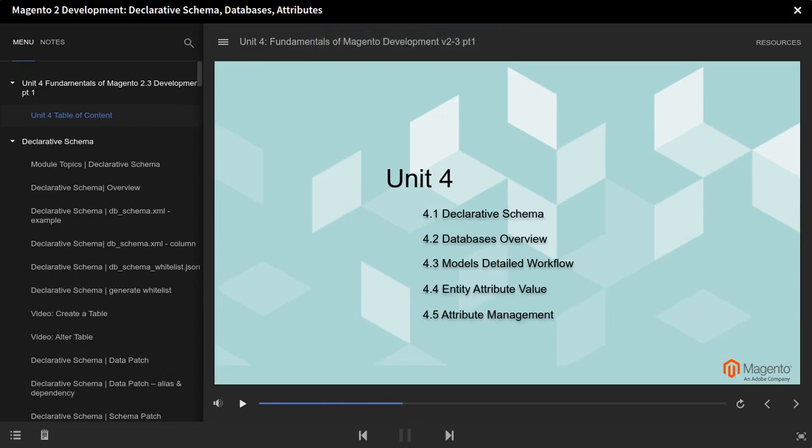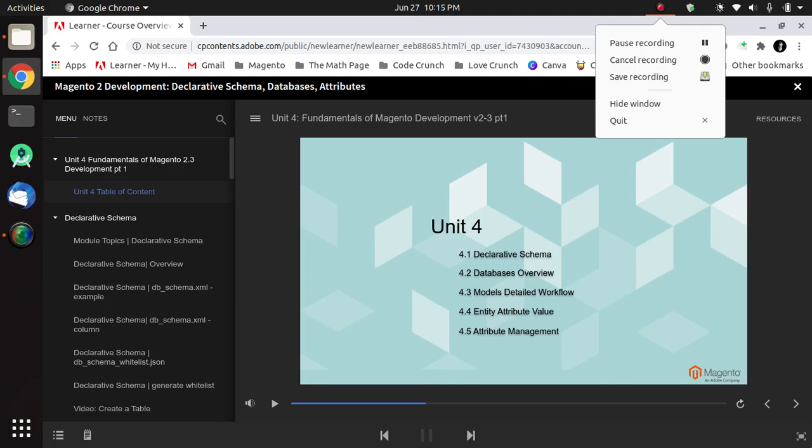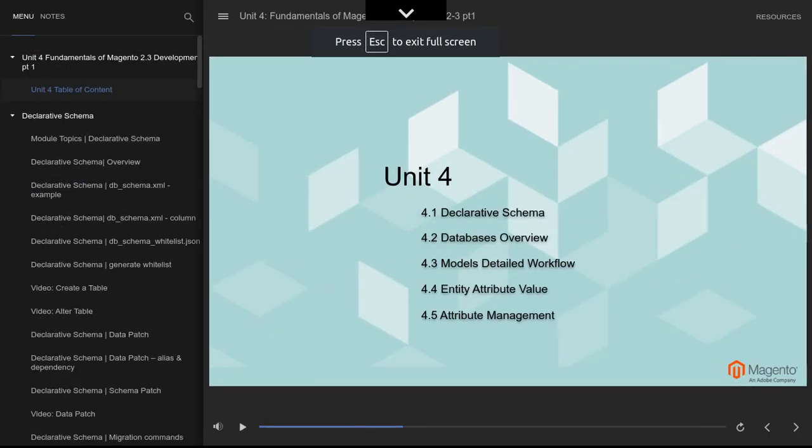Fundamentals of Magento Development, Unit 4.